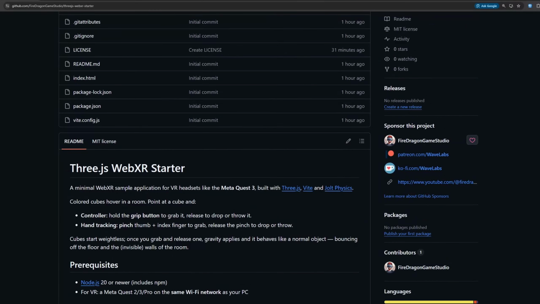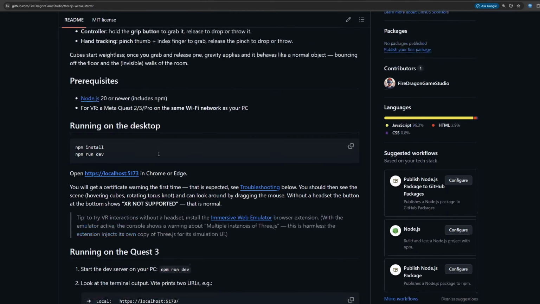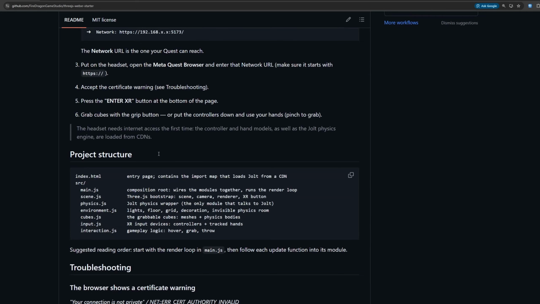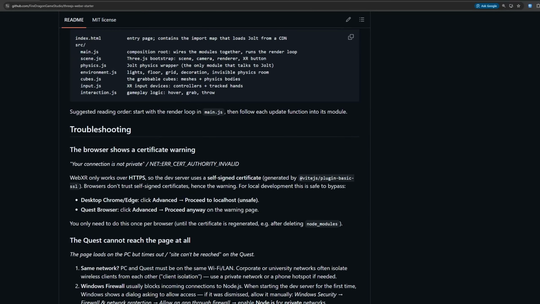And I added a README here, which explains everything, besides the comments in the code, how to download it, how to start it, how to use it, and so on. A little troubleshooting guide for you guys.